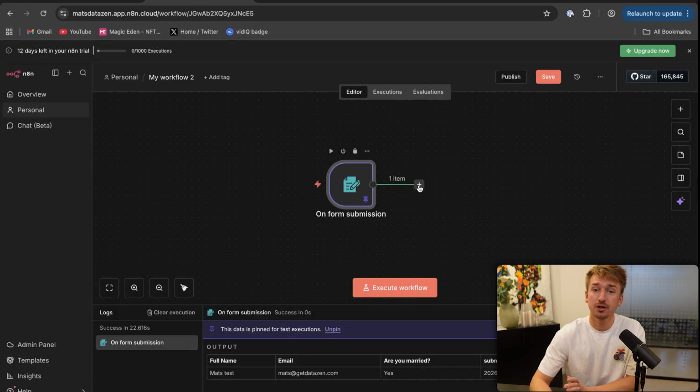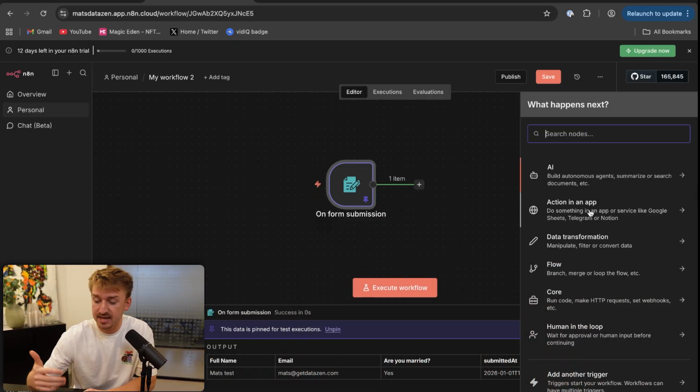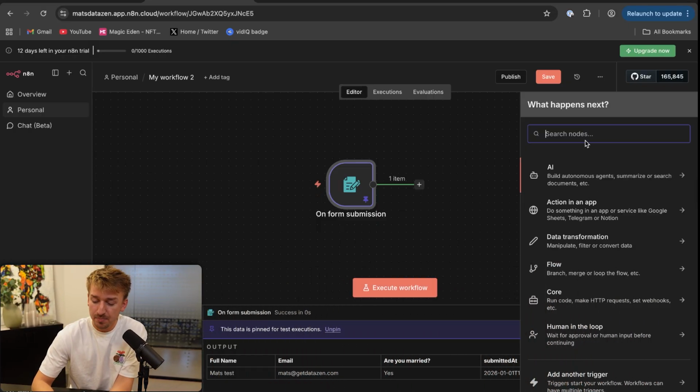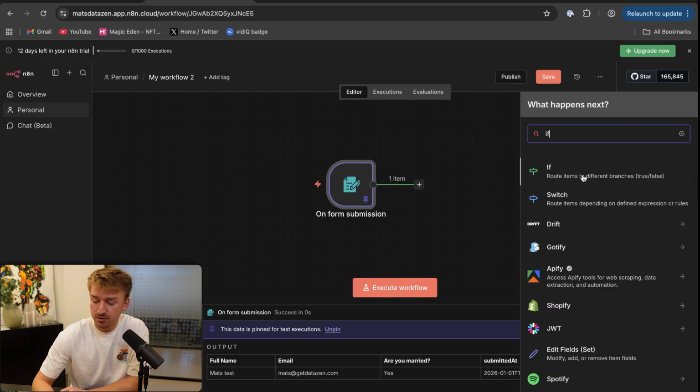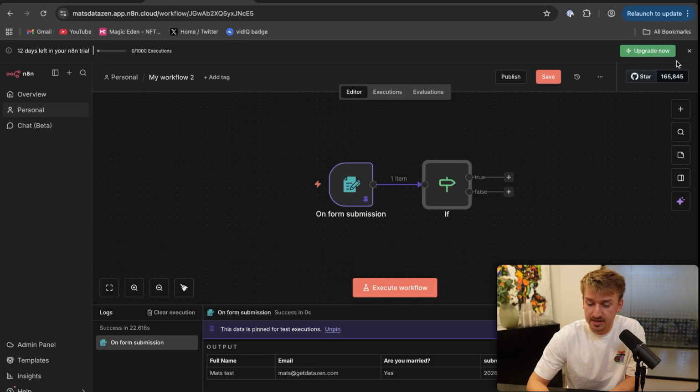So now you have a lot of options to add, for example, AI. You can add actions in app. For this example, I am going to add an if option, which will create 2 different routes. This is what it looks like. I am going to drag this are you married option onto here. And if are you married is equal to yes, then this becomes true. That is basically everything I need to do.